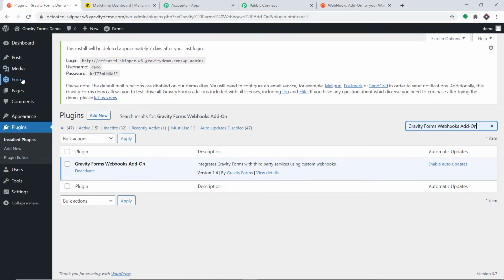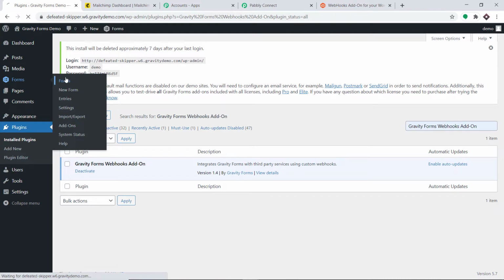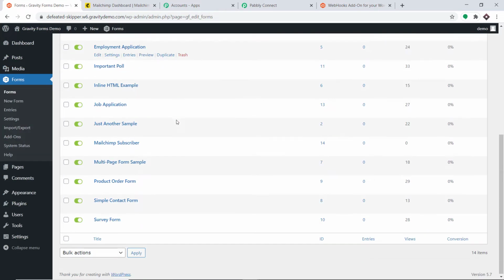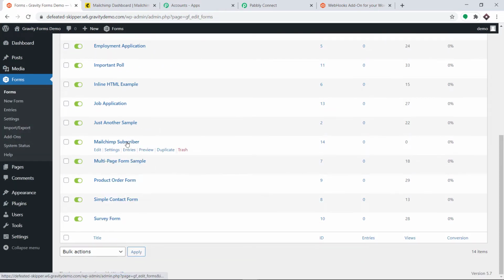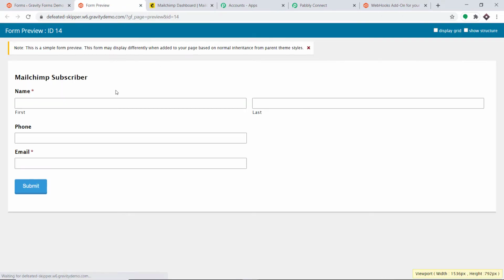Let's go to this part called forms. I'm clicking on all forms. There is a form called MailChimp subscriber. Let me just show you this particular form, MailChimp subscriber. This is the form preview. My plan is to integrate this form to Pabbly Connect.